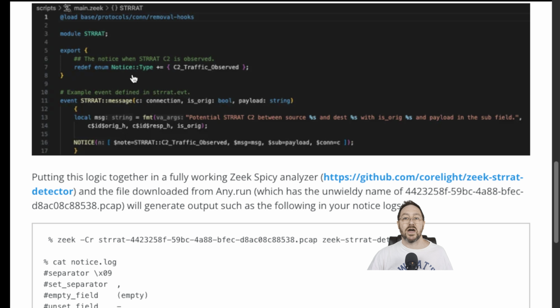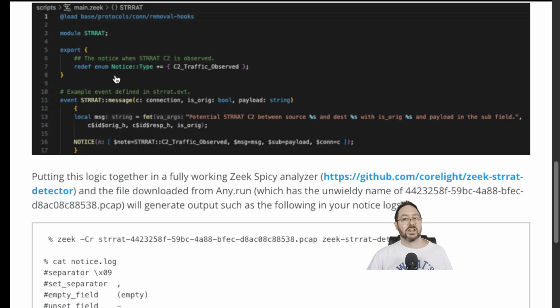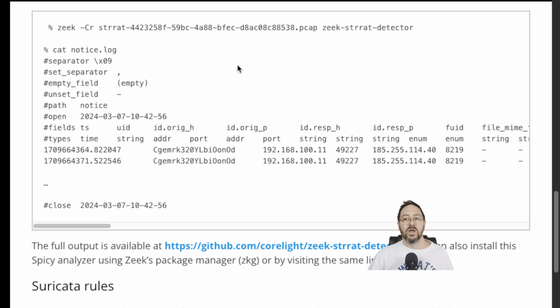So we can write now a Zeek program, which, don't get discouraged, the first half of this is boilerplate. So we don't really start until line 11. So here in the Zeek code, we're saying on line 11, when there's a STRRAT message parsed and this event fires, we're going to take the data that it parsed. You see here, there's the payload and all that stuff and the connection. We're going to put that into a nice little message. And then we're going to take the payload and we're going to put it in a subfield of the notice log.